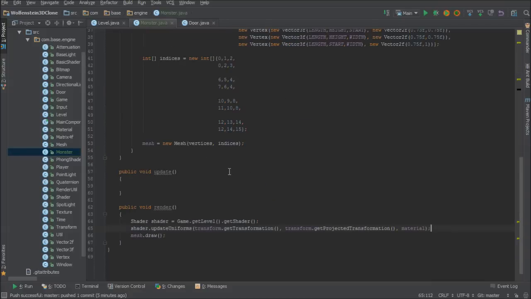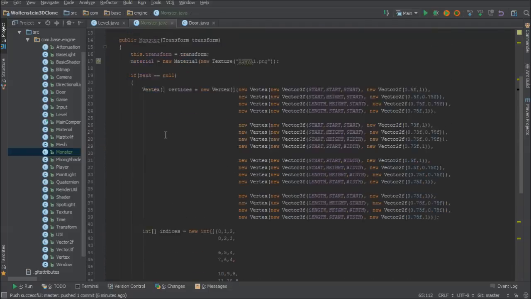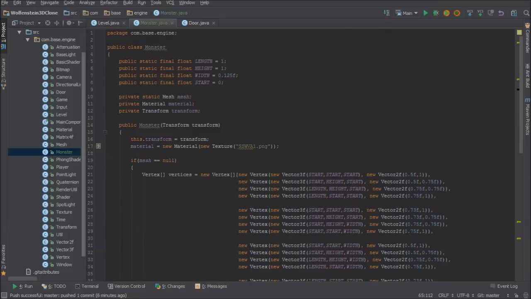In fact, I could have just copied and pasted it verbatim from door, but I felt like writing out mesh.draw myself for some reason. So, yeah. And now we can draw our monster, in theory. So in theory, at least, this should be enough to at least draw something.